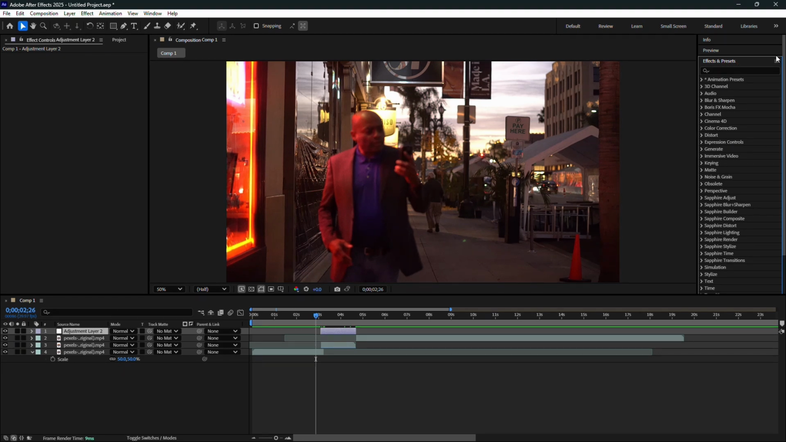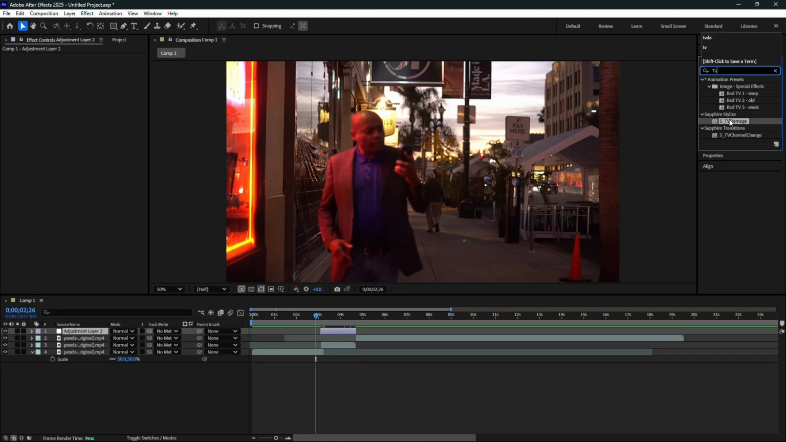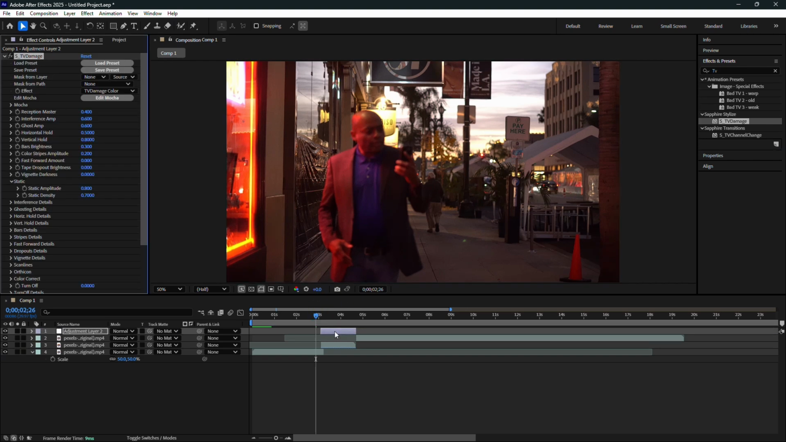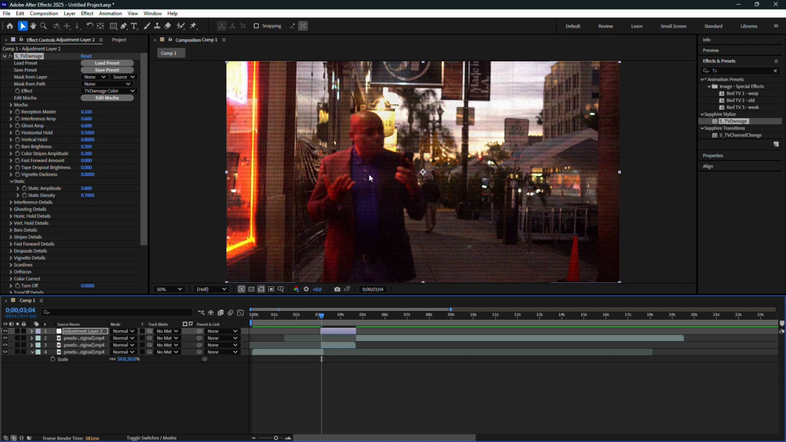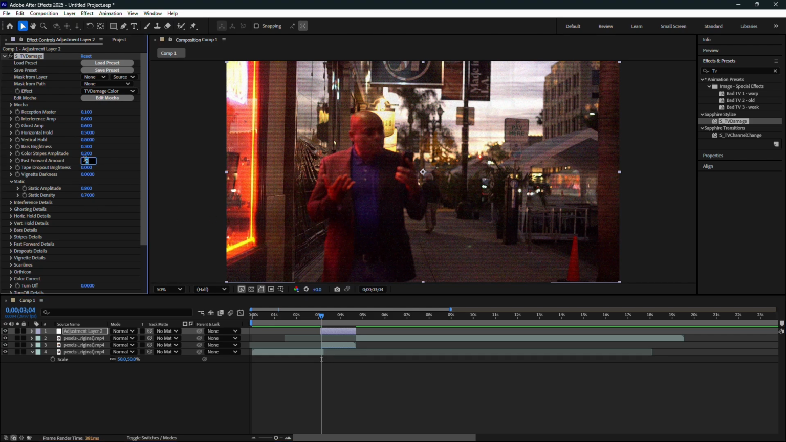In the Effects and Presets panel, search for TV damage and drag it onto your adjustment layer. In the Effect controls, reduce the reception master value to around 0.2. This creates the glitchy reception effect typical of VHS tapes. Then increase the fast-forward amount to enhance the rewind distortion.